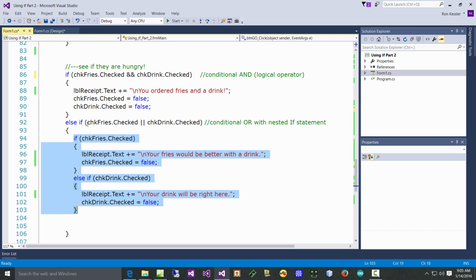So let's check this. If they picked fries or a drink, I've got to figure out which one they picked. If they didn't pick either one, then none of this is relevant, so it doesn't even look at this. But let's say they picked fries. If the fries are checked, then come down and say your fries would be better with a drink. I can say that because I know they didn't pick a drink. And then I reset this. Again, I'm using a plus equals, new line for everything, just like before.